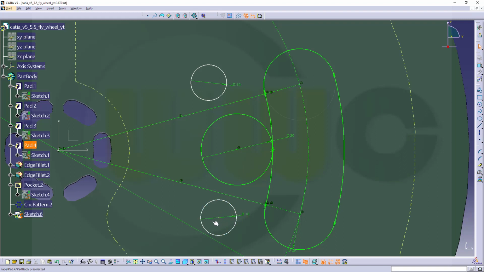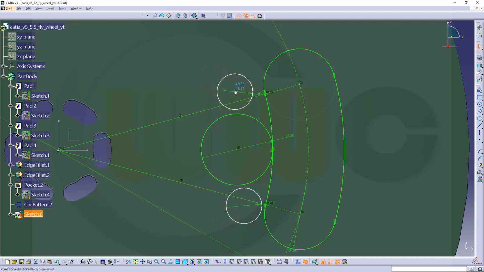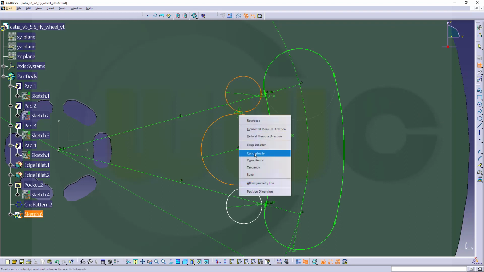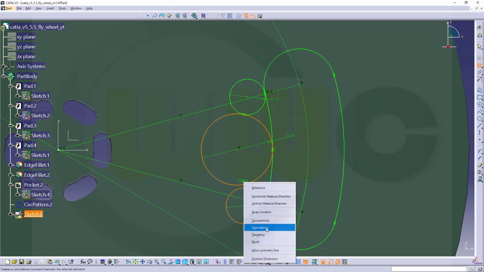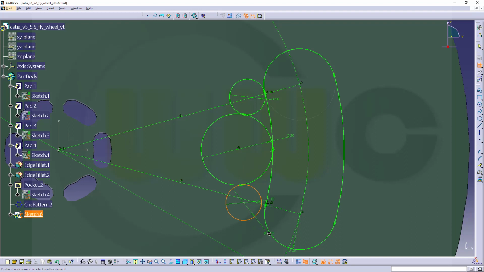Now let's move them a little bit closer to there. We should go like that. Then go for the constraints and make it tangent here and tangent to that arc here. Same over here from this one to that one, tangency, and from this one to that arc here, tangency.